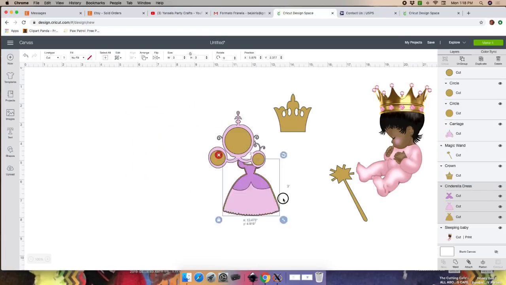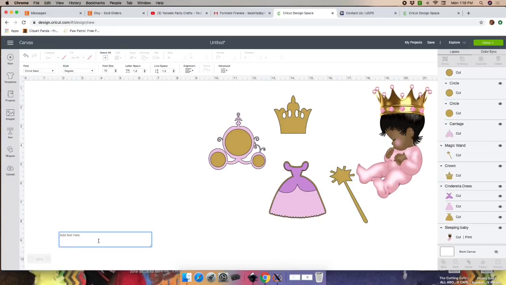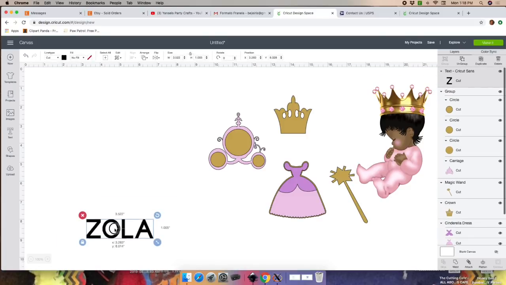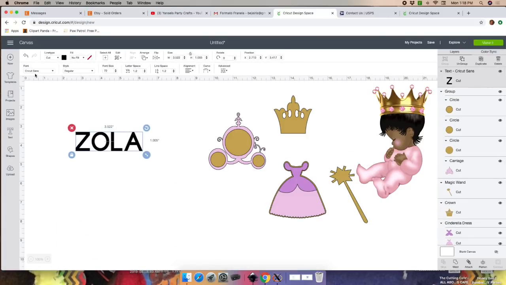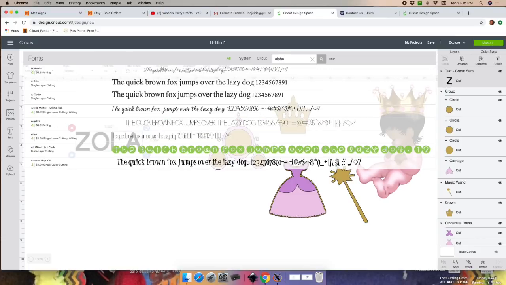Now let's go ahead and get the letters for the box centerpiece. Let's go ahead and click on text, and her name will be Zola, Z-O-L-A. Once you do that, we're going to go ahead and click on the name, go to font, and you can use any font of your preference. I'm using the Cricut alphabet.